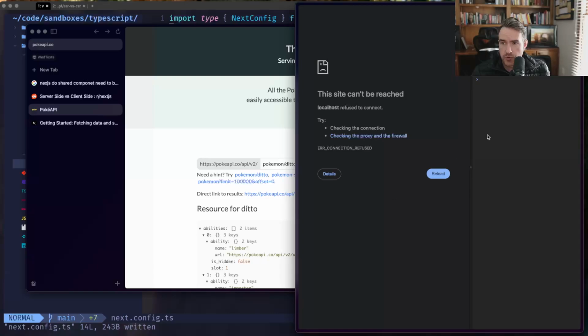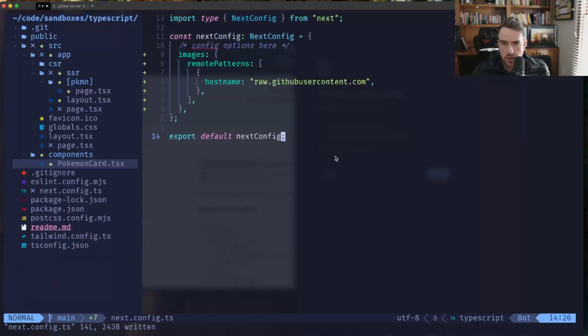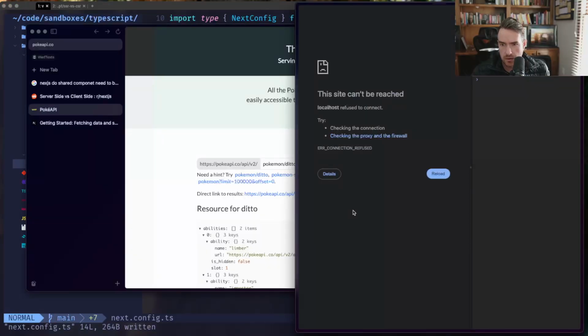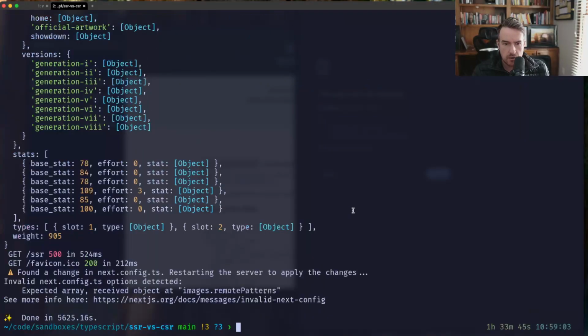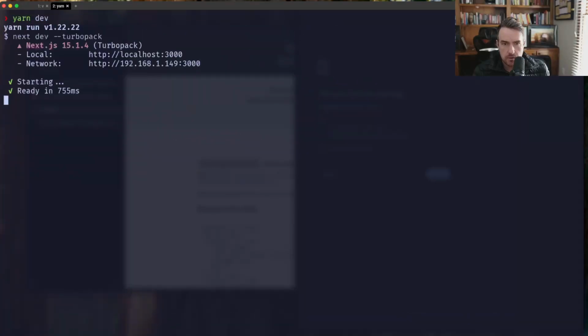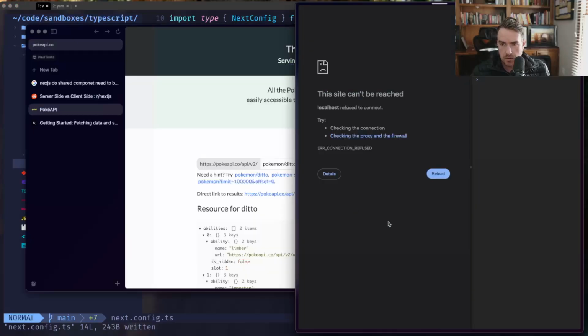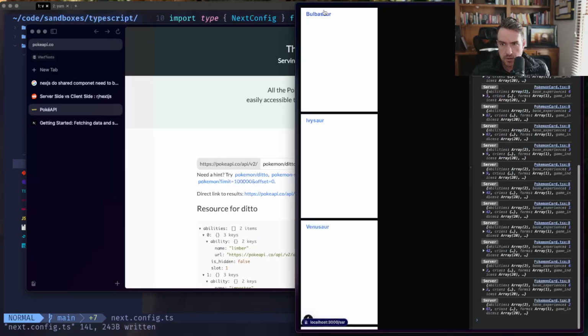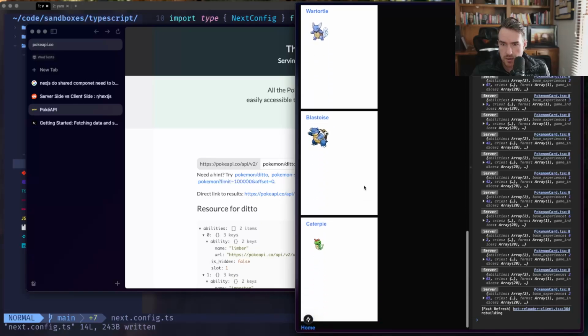So localhost refused to connect. Well, ain't that a thing? Really? What? Did we break? Oh, it broke. All right, yarn dev. It's ready. Loading. SSR. Hey.